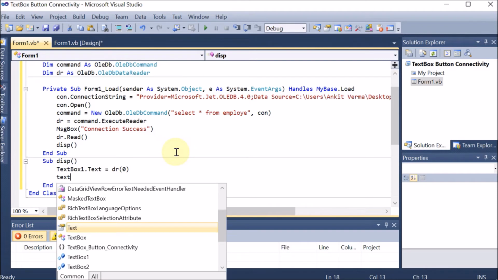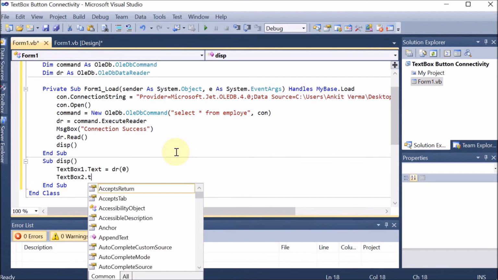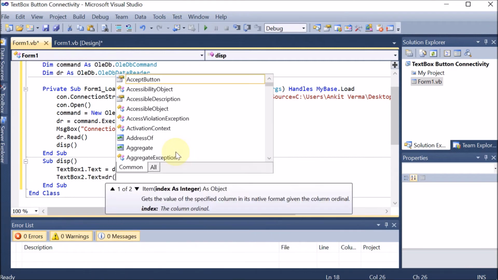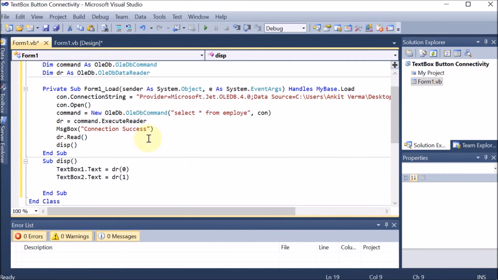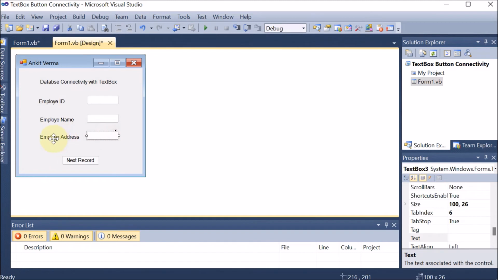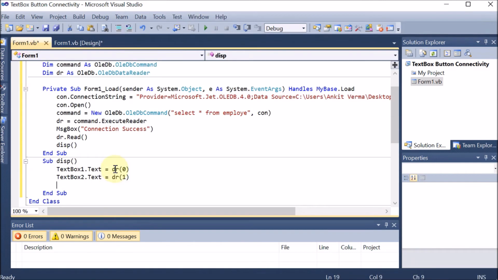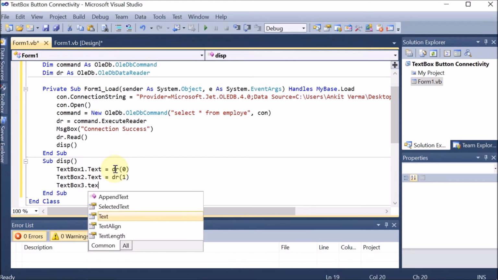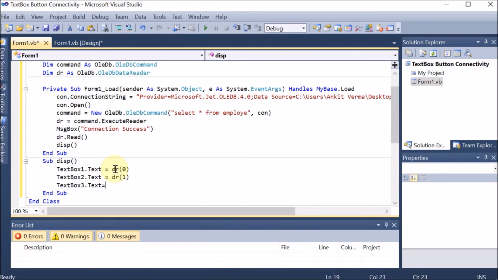So here we are mentioning that textbox2.text will be equal to data reader first index. Now afterward we have textbox3, which is for employee address. Here textbox3.text will be equal to data reader 2, that means the second index value.